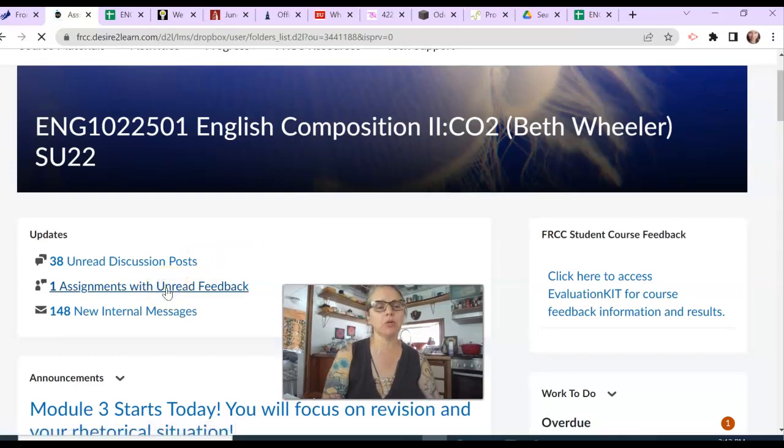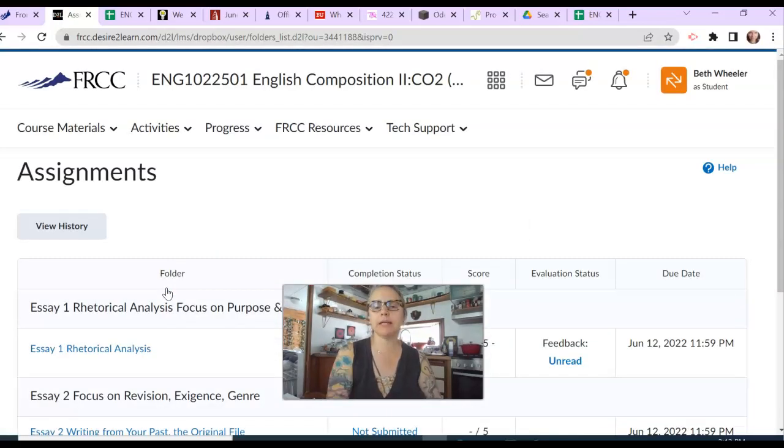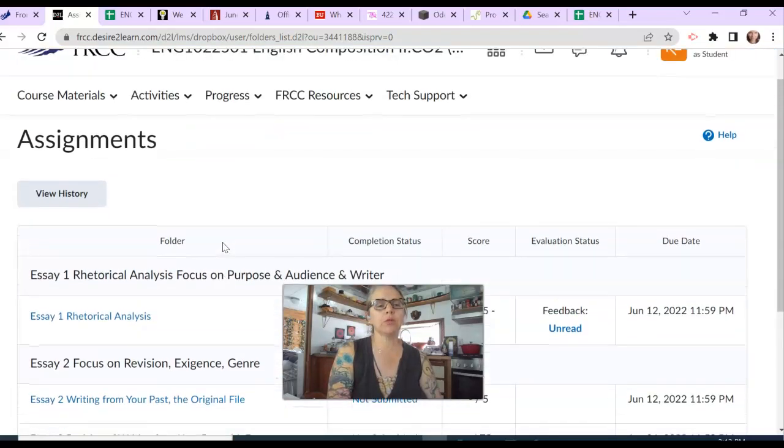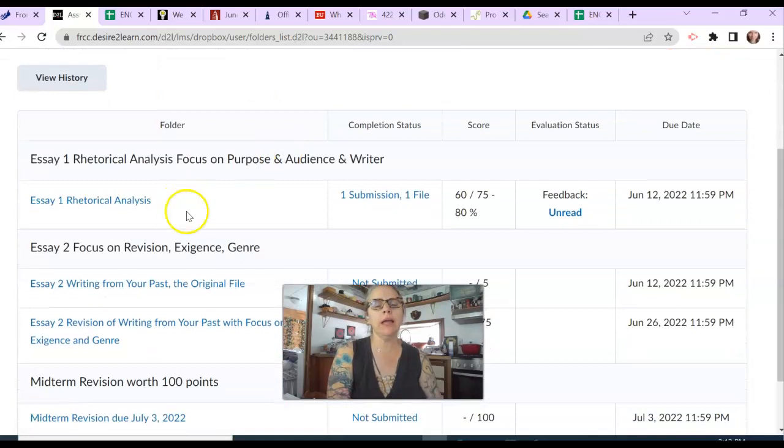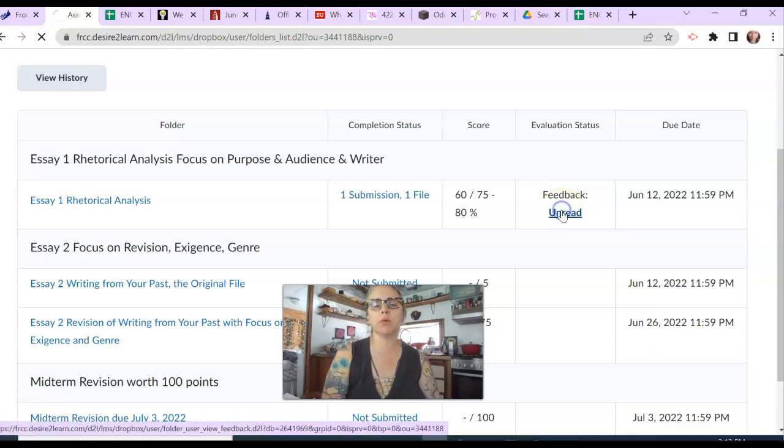I think it's going to take you to assignments. Indeed, it did. It takes you to the assignments page, which you could also get to from activities, assignments. It would bring you to the same location. And you notice that it tells you that you have unread feedback. It shows that you submitted it. And it gives you your grade here. But you're going to want to go to the feedback. So let's click on unread.